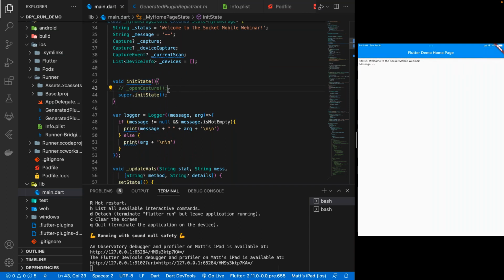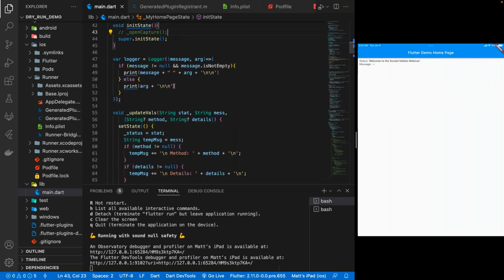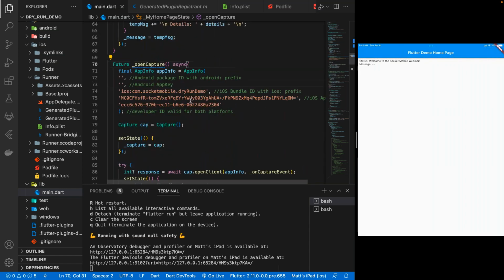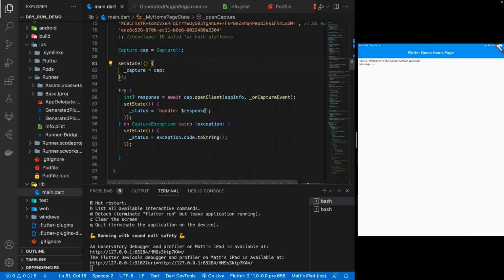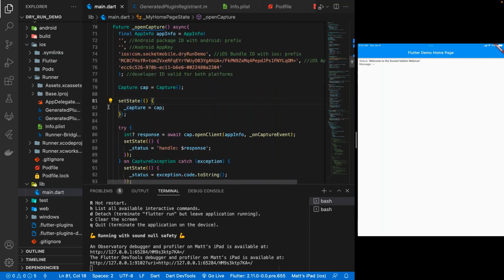But basically, once I uncomment this, it's going to run this function. And this function essentially takes our app info that you were able to get from registering your application. We're going to instantiate a capture object, and then we're going to assign that to our root capture. This will be used later on. Well, it'll be used now to open the capture, but then this will also be valuable later on when we're trying to connect an actual device.